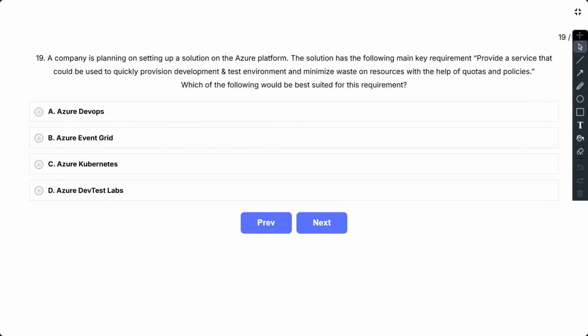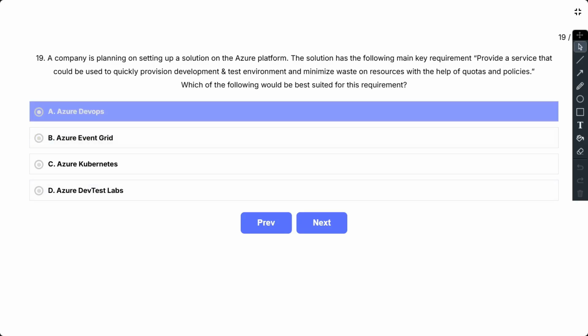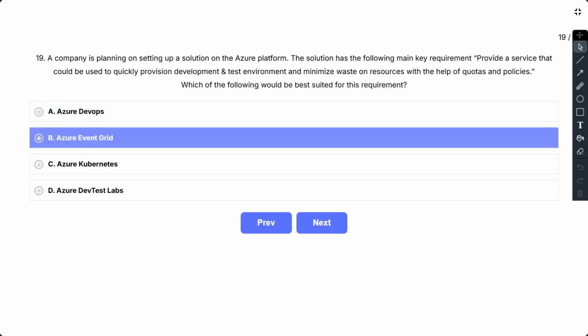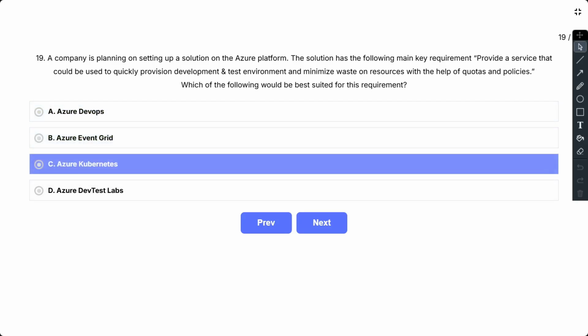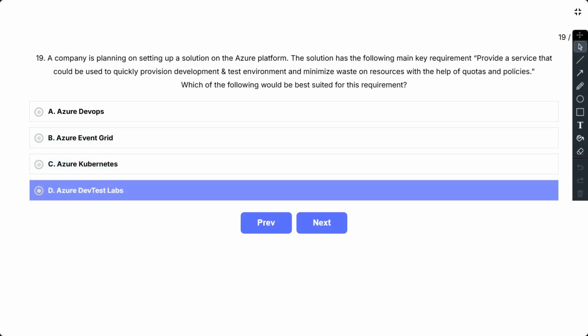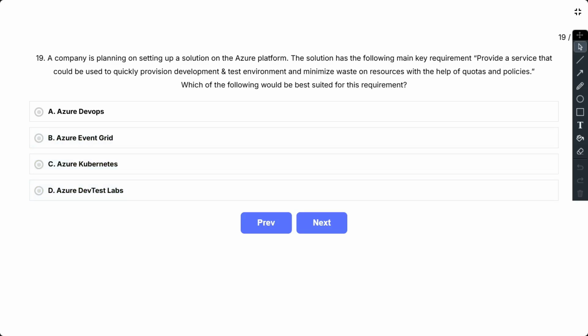Question number 19. A company is planning on setting up a solution on the Azure platform. The solution has the following main key requirement: provide a service that could be used to quickly provision development and test environments and minimize waste on resources with the help of quotas and policies. Which of the following would be best suited for this requirement? The options are A. Azure DevOps, B. Azure Event Grid, C. Azure Kubernetes, and D. Azure DevTest Labs. So the correct answer is D.